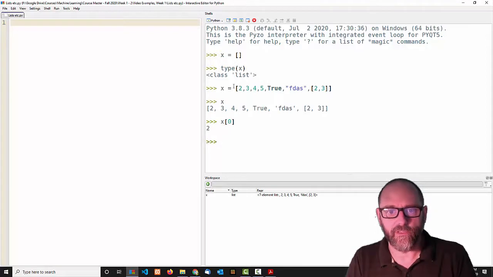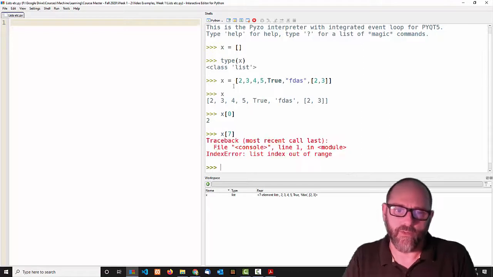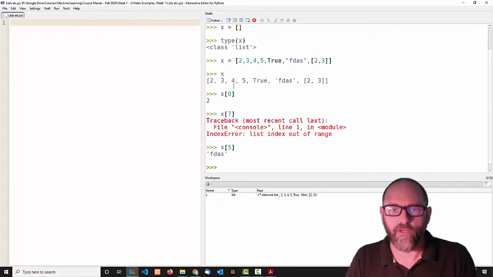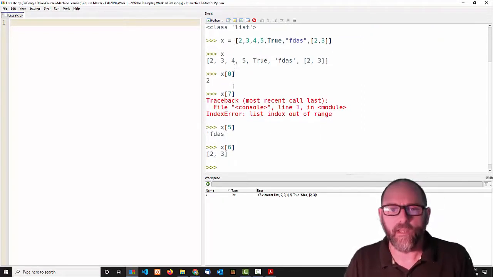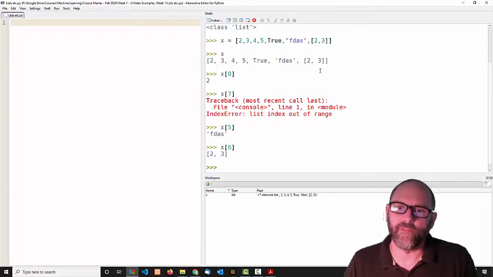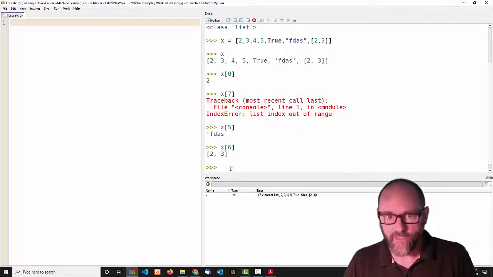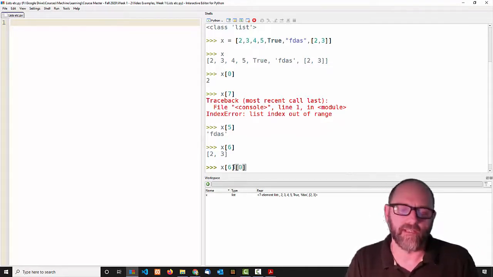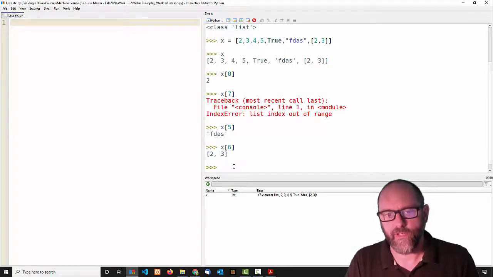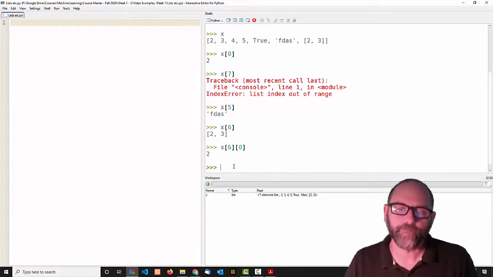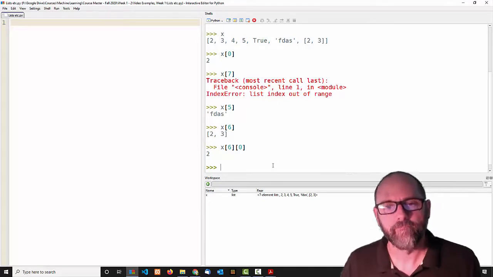You can index into a list using the index number, starting at item 0. So this is a 7-item list, and the last item itself is also a list. When you've got lists within lists, you can do something like this: list element 6 is a list, so element 0 of that list is a 2. If you try to go out of range, you're going to get an index error.